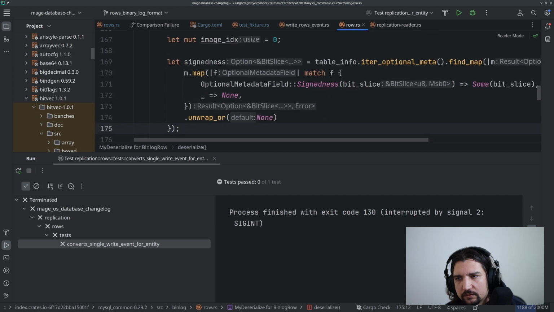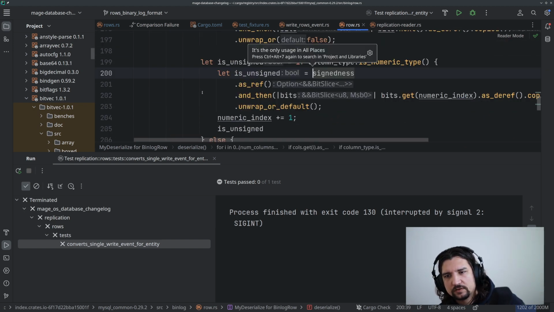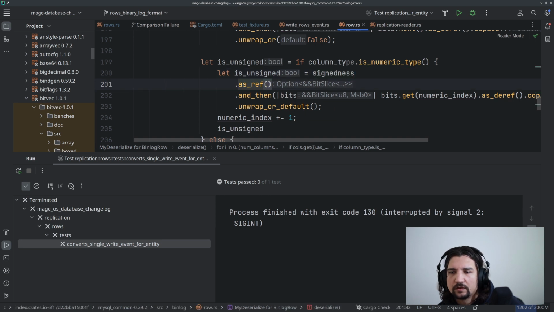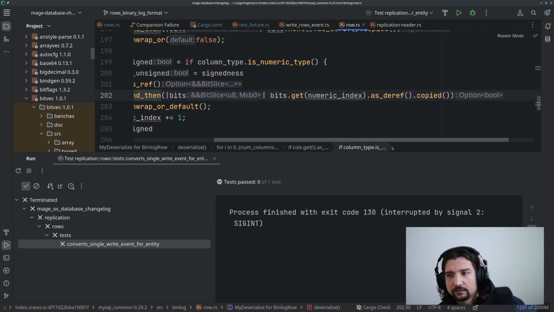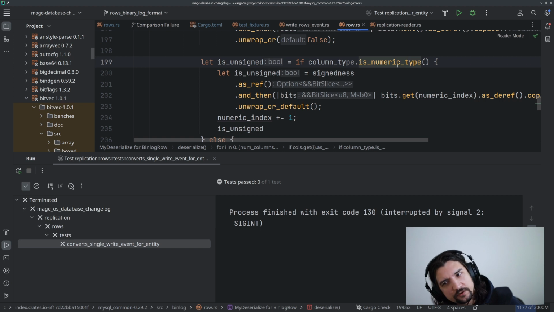But iter optional meta, so it's also some sort of a bit slice. Let's see where it's used. As reference, I don't like it. Is unsigned. Is unsigned equals if column is numeric type. Okay. Unsigned.